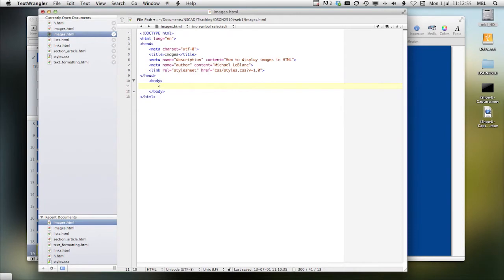Use the image element with the attribute src. In this case, I'm going to link to an image on the hard drive in the root of the web page called snow. And another attribute that you should always be using is the alt, which is just a text description.